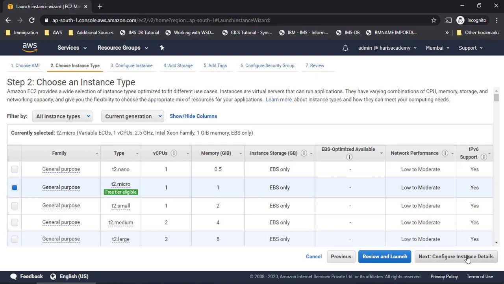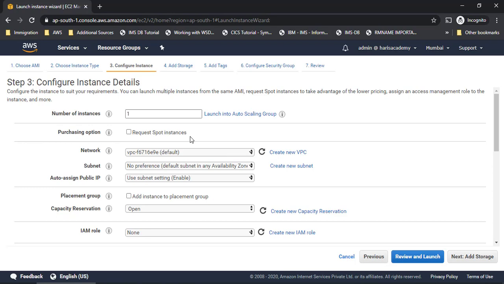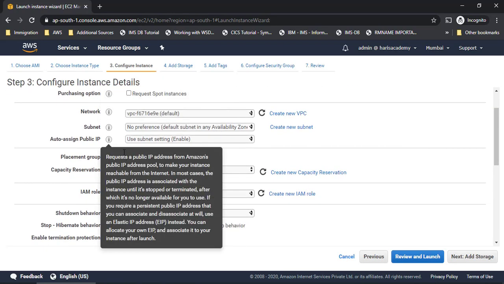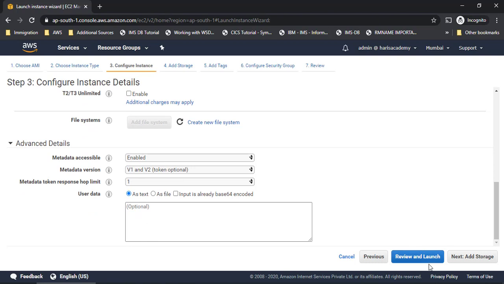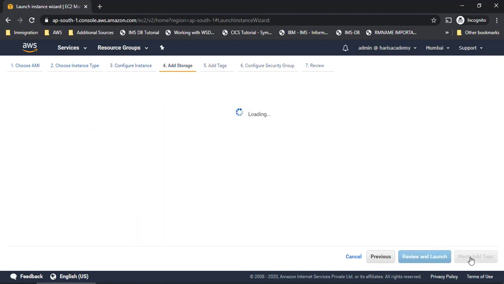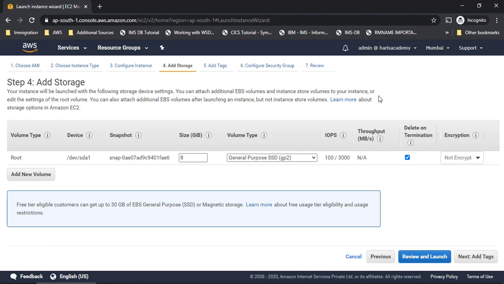I'll go to configure instance details. Here I'll select the number of instances as 1. Every other detail I'll keep as it is. I'll not change anything here. Now I'll go to add storage. This is the place I was talking about.